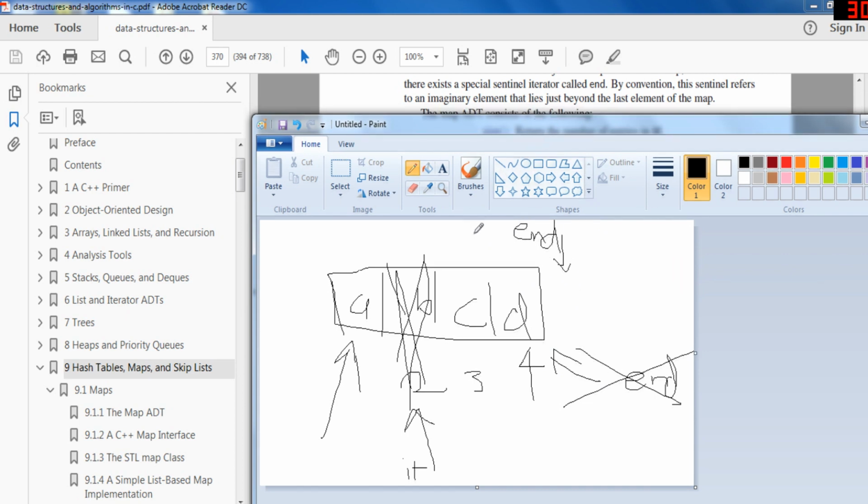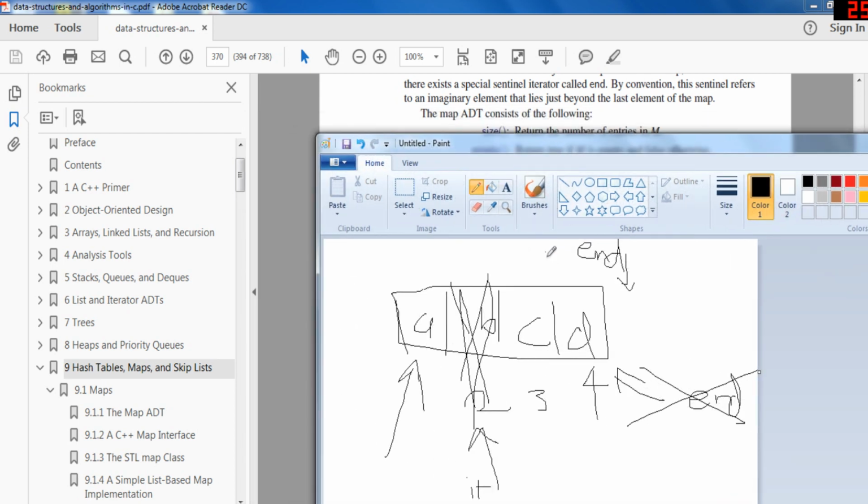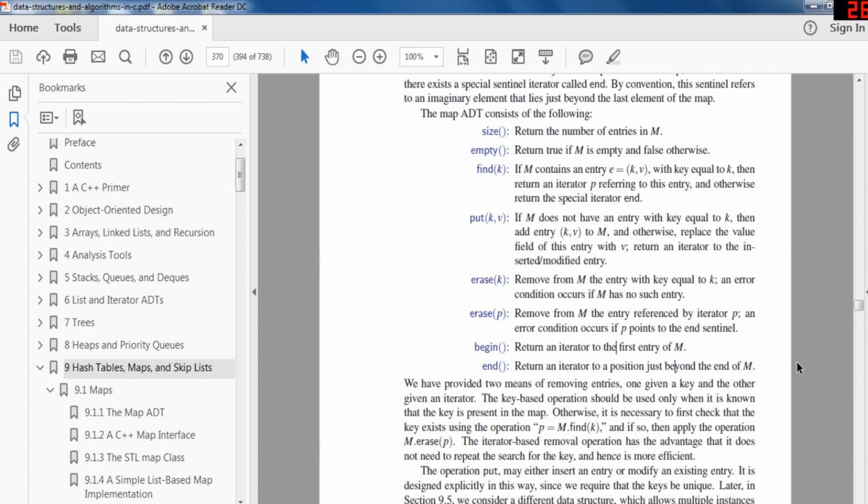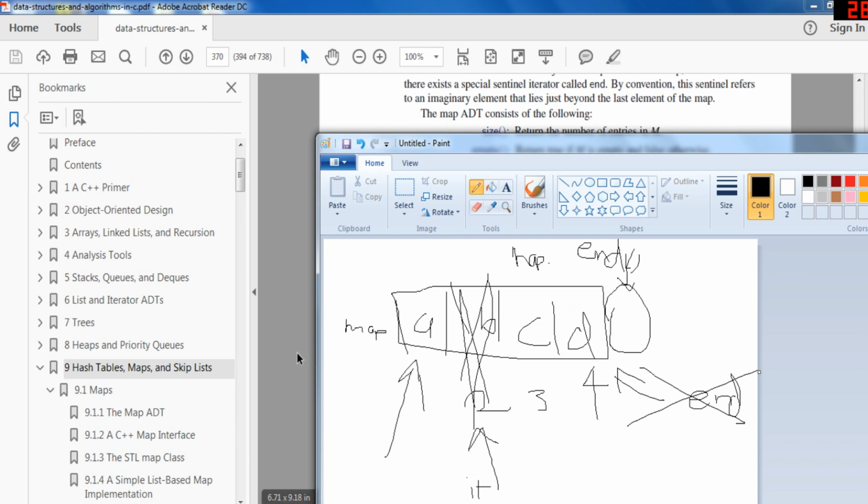So if I initialize an iterator and I do it dot end, or let's say I have a map called map, lowercase map, and I do map.end. This isn't the right syntax, but it points to this imaginary value right after the last element. That's what it's pointing to. It's not the last map value here.